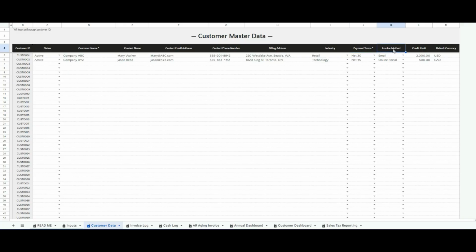The last 3 are invoice method, credit limit, and default currency, which are optional inputs. The credit limit feature is particularly useful, and I will show you how it works later in the dashboard section.